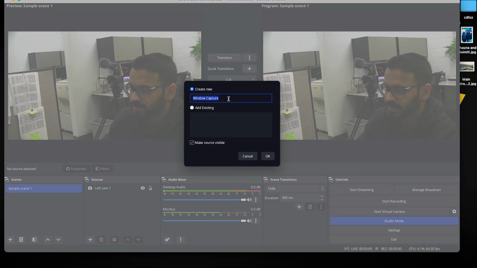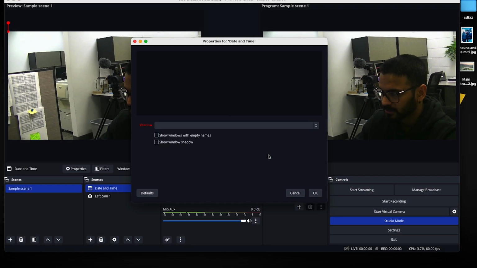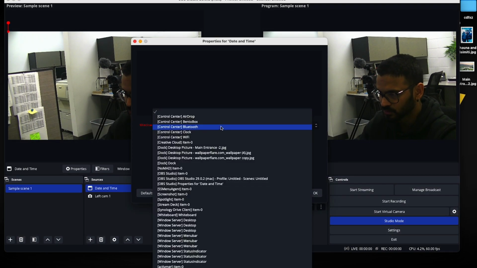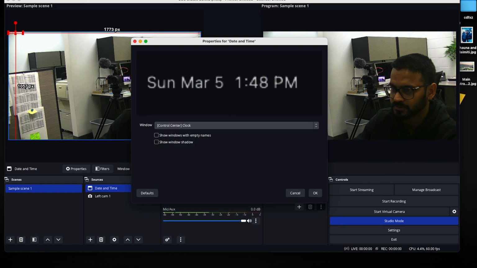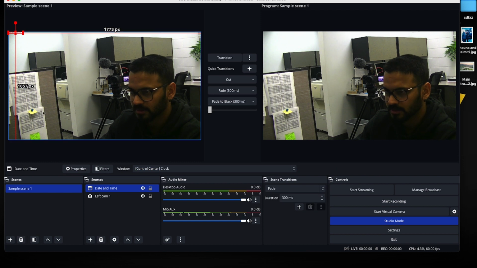And let's say I want to show the time or date. Okay, so I'm going to name it date and time. And I'm going to click OK. And I'm going to select the source. And now here you can see everything I have. So I'm going to select the clock. So you see I will be showing a clock here. And now you can see on the top there is this clock, the tiny one.